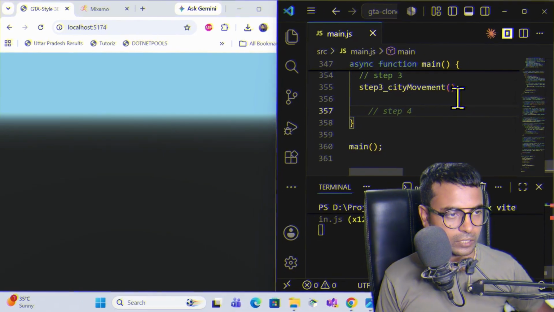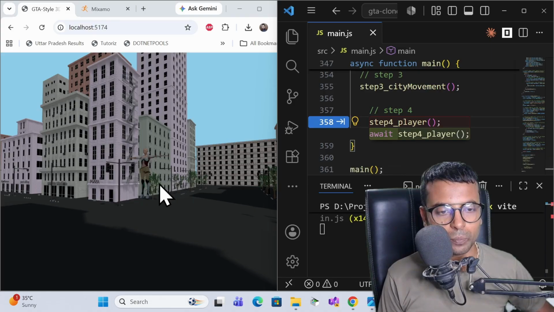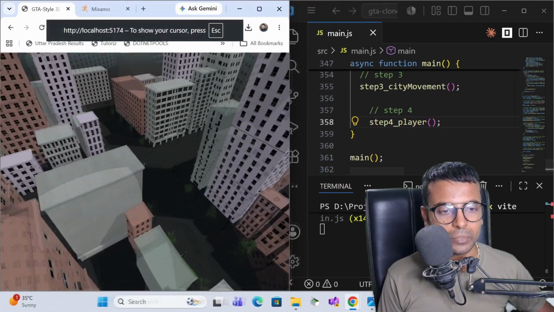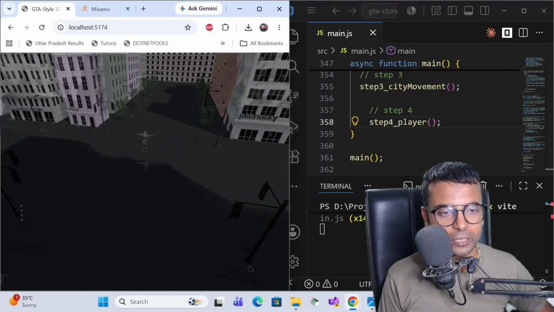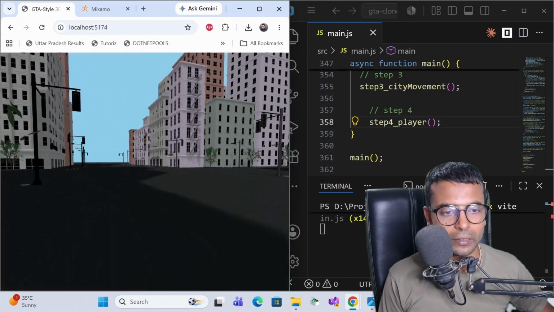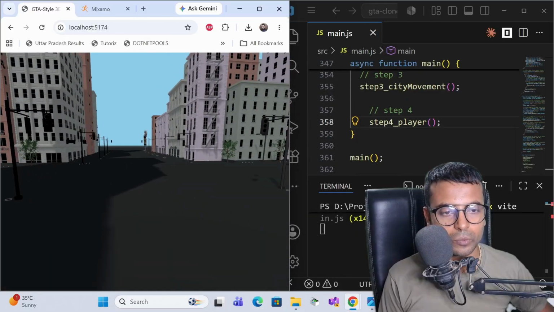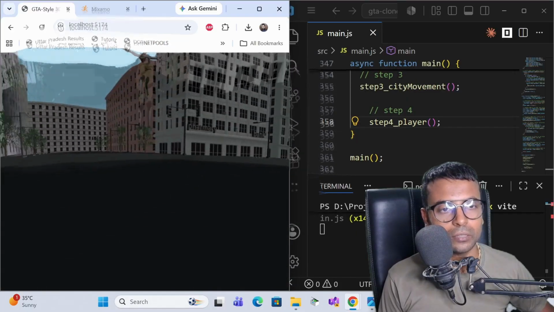Once you save, just call step 4 and that step 4 player and save it. Once you save it, now my player is in the city, and it is in a T-pose, which is fine because currently it does not have any animation. And you can also see that this player is in the air, not on the ground with gravity. So those are steps we also have to take care of. But now my player is loaded in this city, and it's fine.